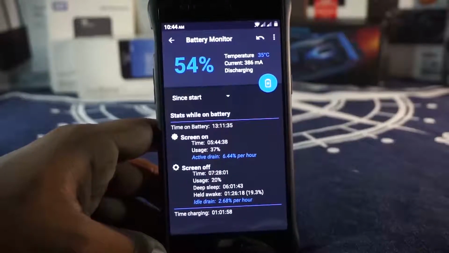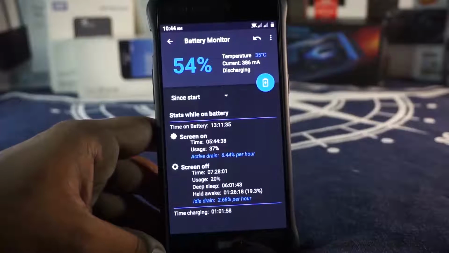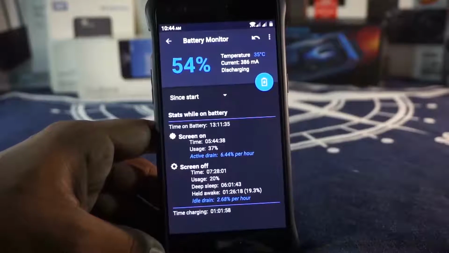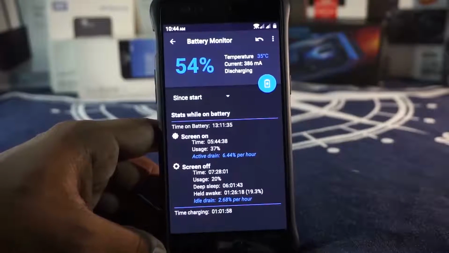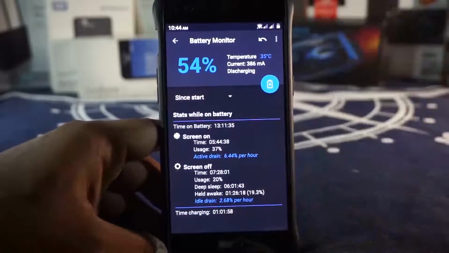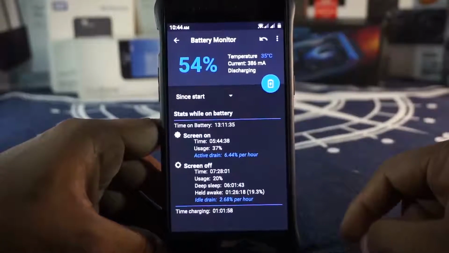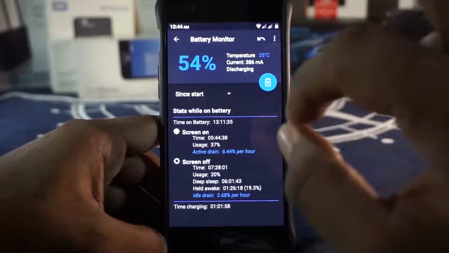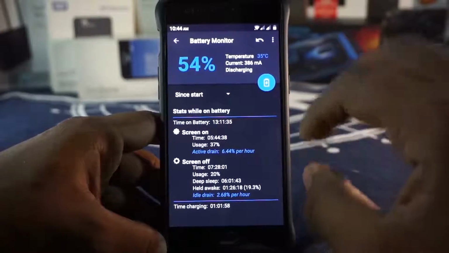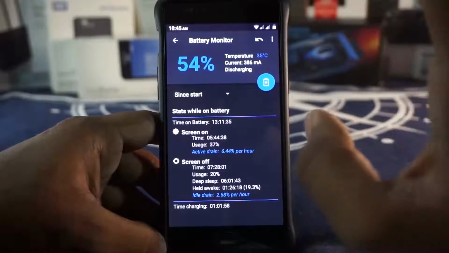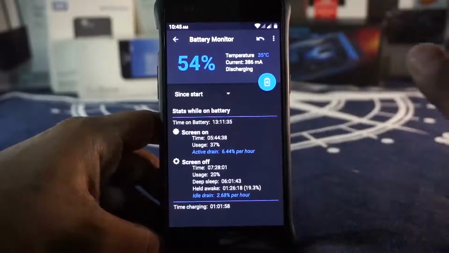Comparing that to my AKT tweaked Resurrection Remix ROM, which gets about 13 to 14% per hour drain on screen on and about 7 to 8% on screen off drain, this is shaping up to be a really good battery life giving ROM, and I really am loving it because I haven't charged my phone today, and that is a really great feature to have, so I really do like that.